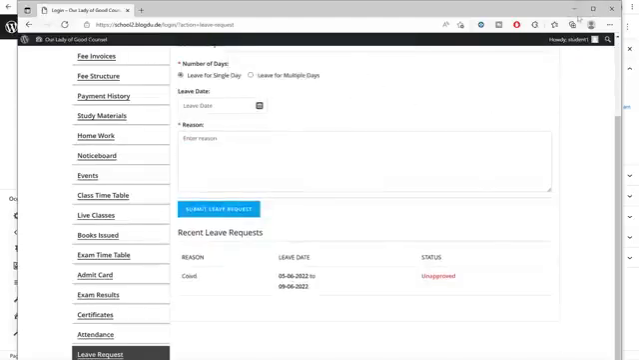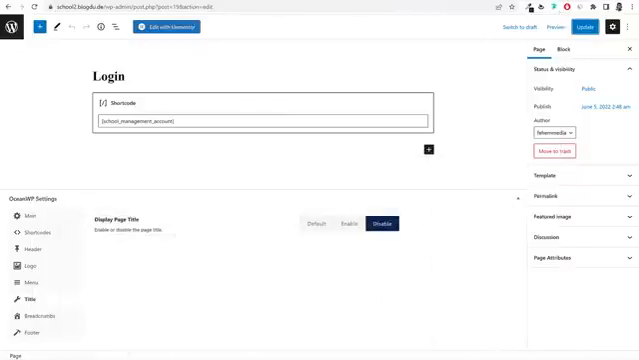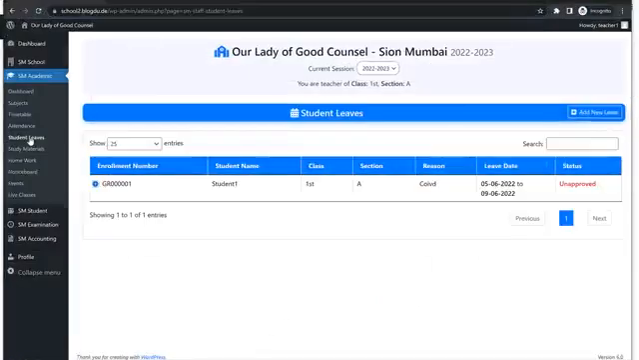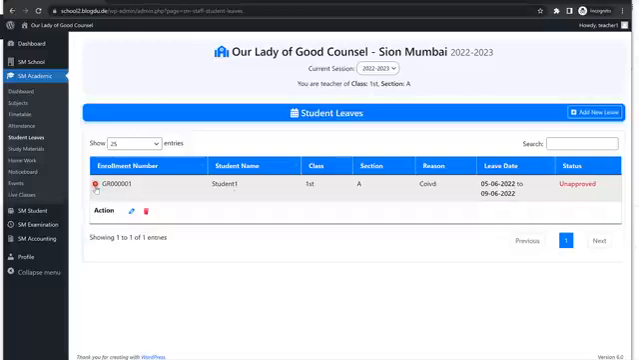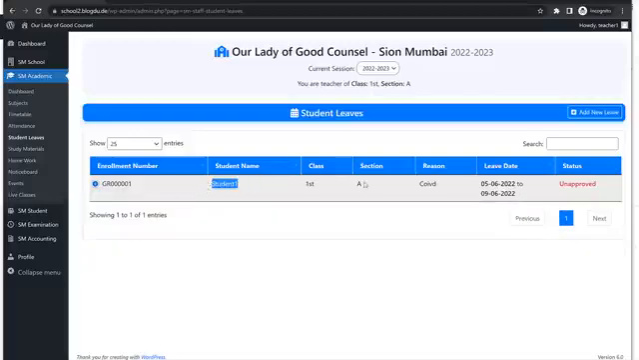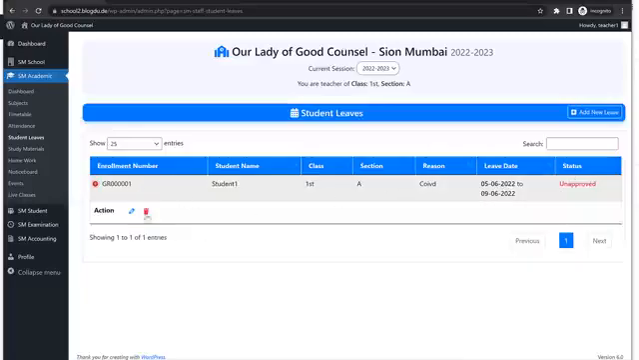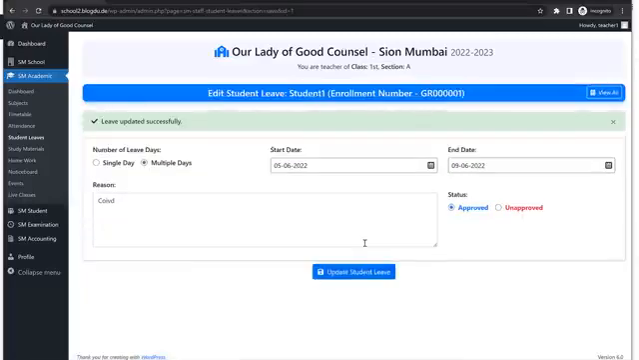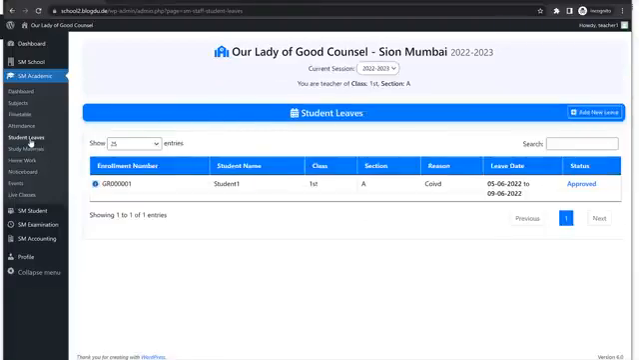Okay, now this request will be attended to by your teacher. So let's open this private window and go to student leave, refresh this page. Now as you can see, there's a new leave request over here. This teacher can see by which student, from which class, everything can be seen. And if the teacher thinks that this is good and they can approve the request, they can just edit this and approve the request. Okay, so this is how it works.